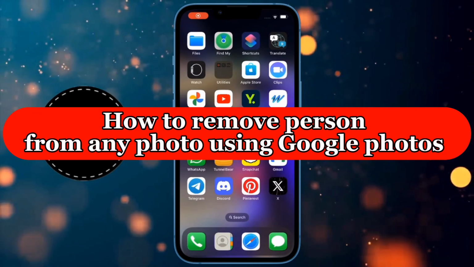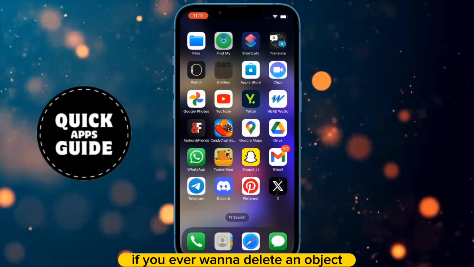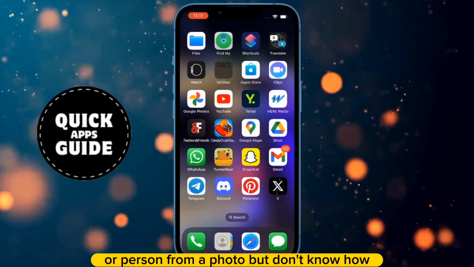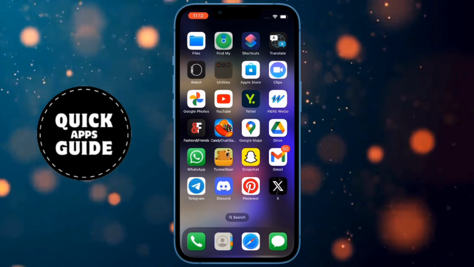Let's learn how to remove a person from any photo using Google Photos. If you ever want to delete an object or person from a photo but don't know how, you don't need to worry anymore. After watching this video, you'll know how to do it.